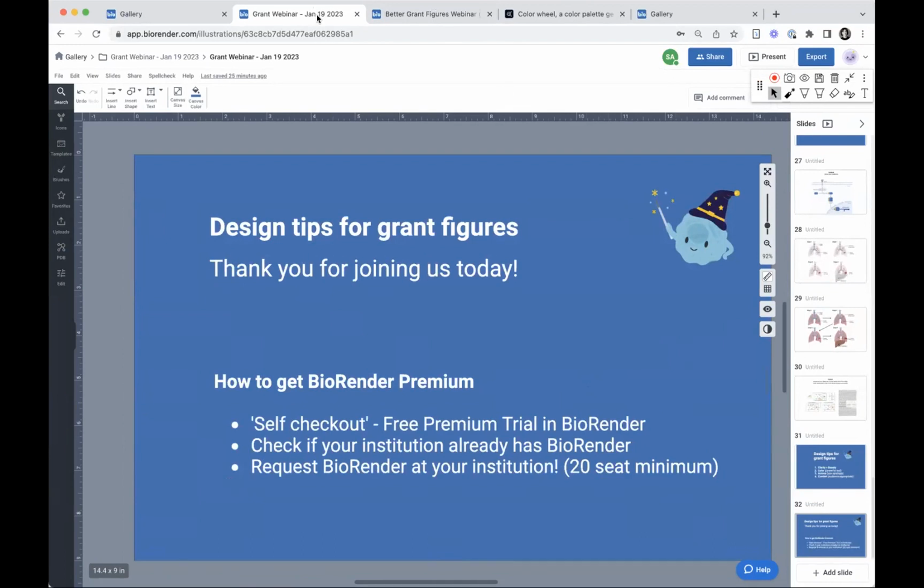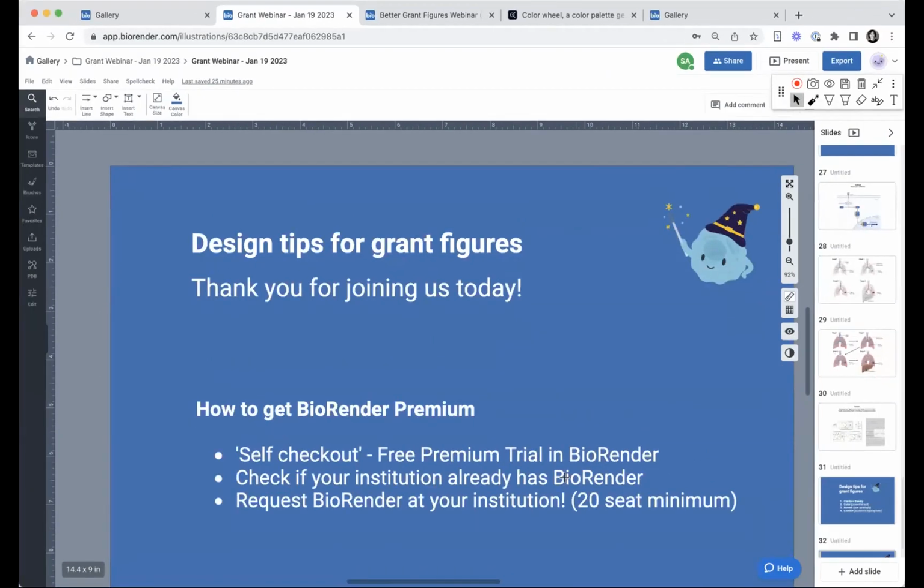But there's actually a link. If my colleagues can drop a link into the chat. That one's actually the wrong link. That will take you to our third option, which is a request for BioRender at your institution. If you and 20 colleagues can get together and purchase together, there's a 20-seat minimum, but you can purchase it for your department or start out with your school and then grow out from there. You can be the first ones to bring BioRender to your school.